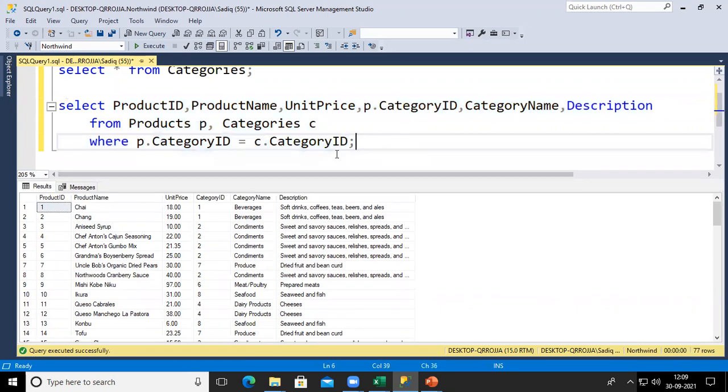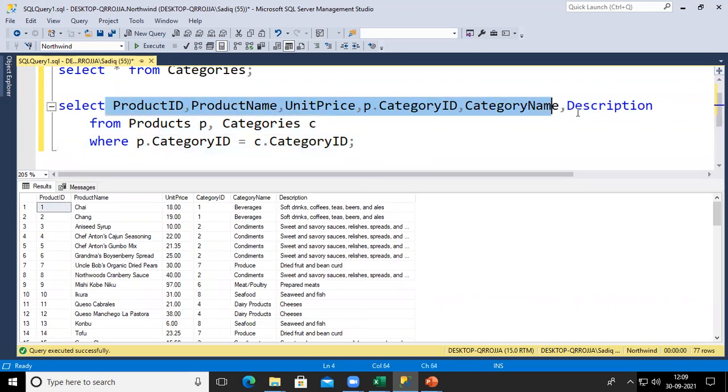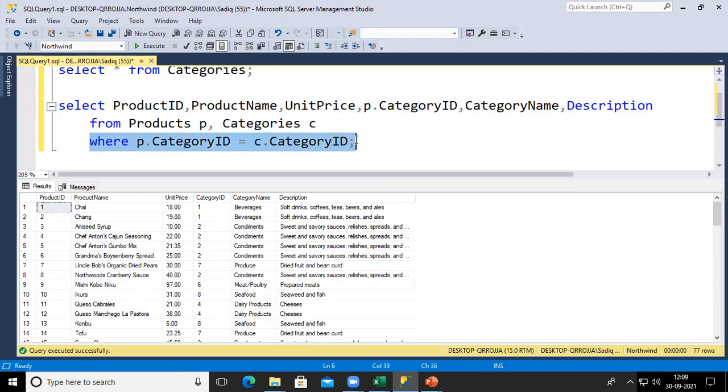Now, what happens? The other problem in this, see, it's very simple. We just need to say select what are the columns you want from what tables. So we can see, instead of writing a single table, we are writing multiple tables with a comma separator. And how these two tables are related, we are using the where clause.